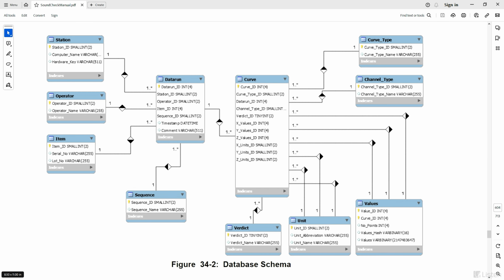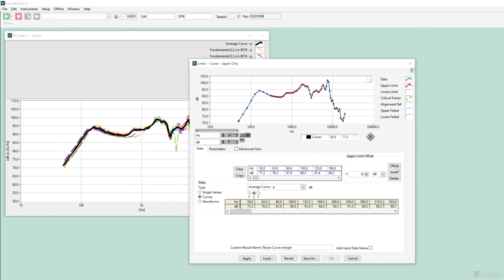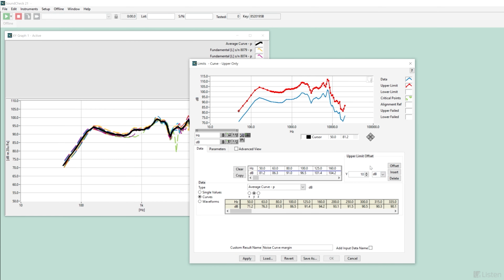Industry standard tools can then be harnessed to run analytics over large data sets. For example, a procedure could be created to examine the frequency response on all measured devices on the database and create limits based on the average.